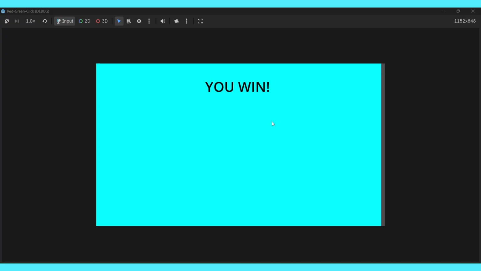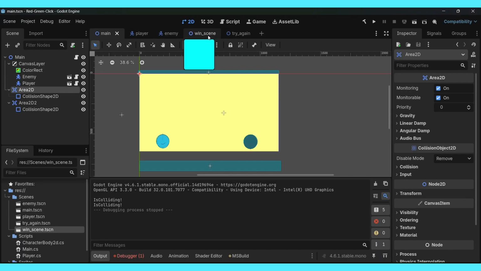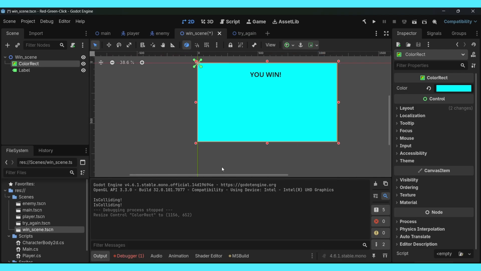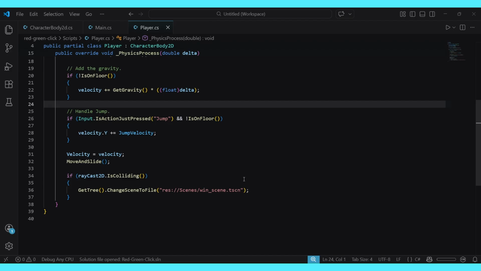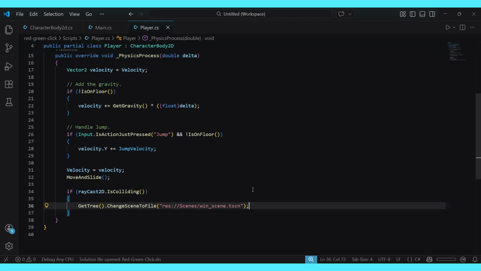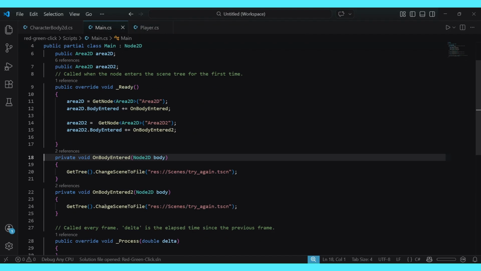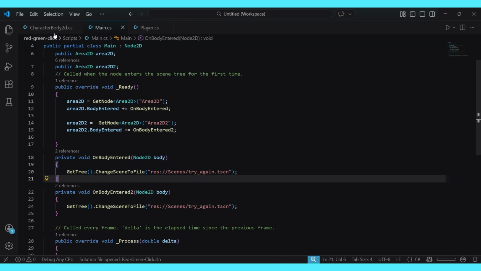Now I have to change the path for the enemy and set the win scene path for the player when the RayCast2D collides with the Area2D. Do some minor changes and it's done. So, I have set the win scene path for the player. Set the try again scene path for the enemy. Did some minor changes with the speed of the player and enemy and set the get gravity function, so the fall downwards feels more natural. And I think now it should work fine.